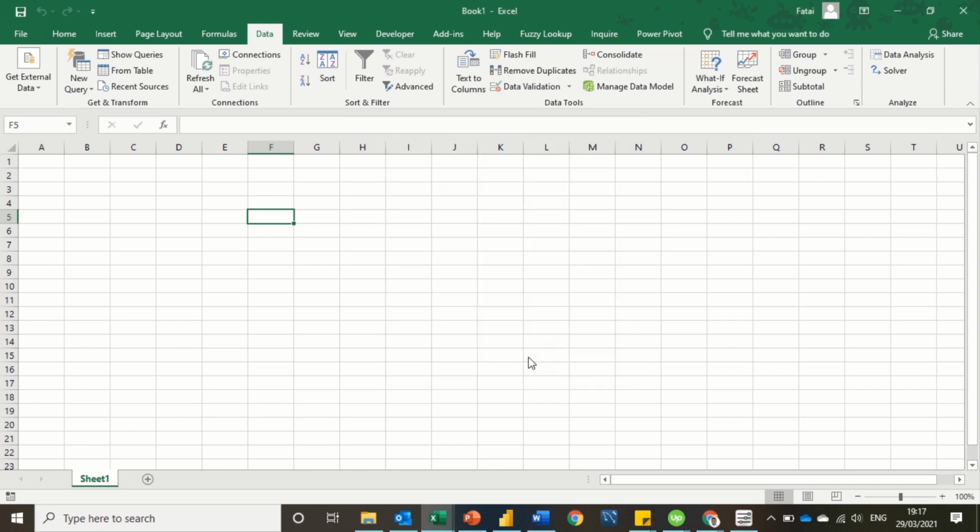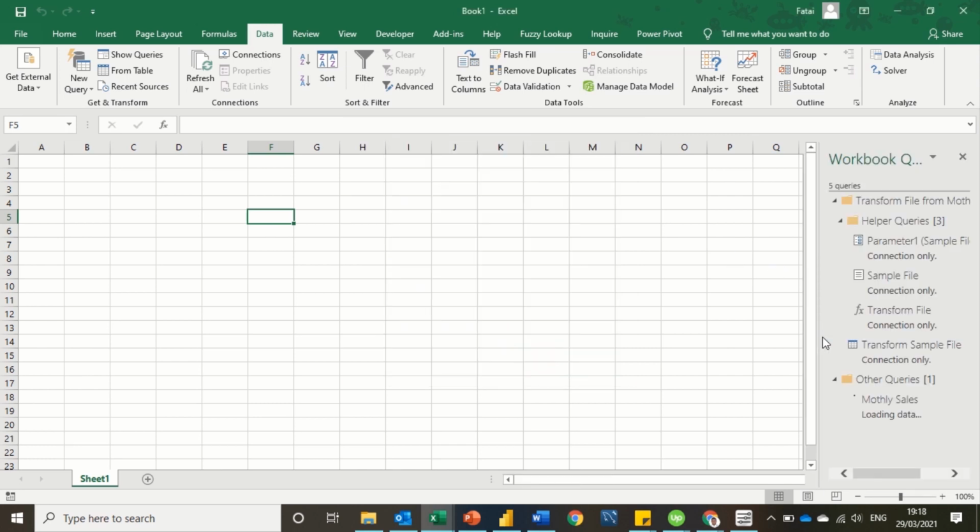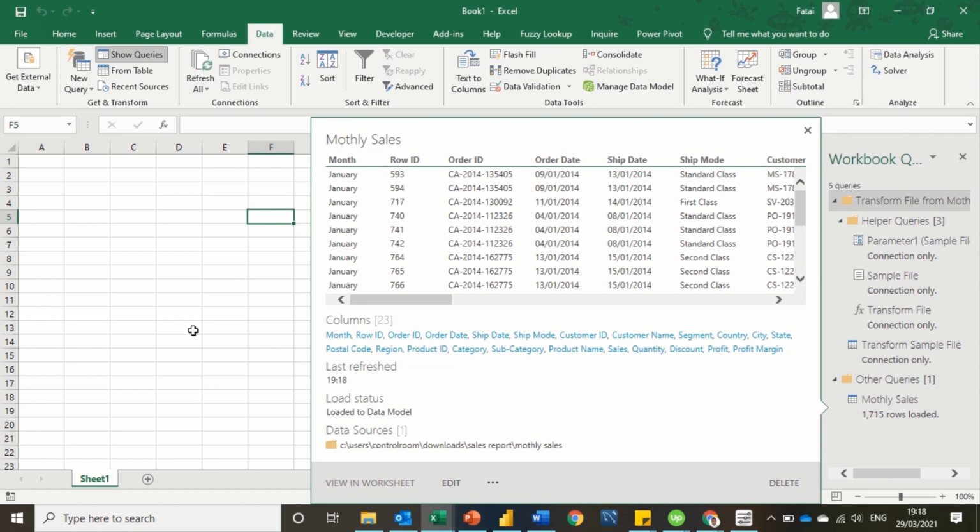So I'll click on load, and if you look to the right, you will see that Power Query is trying to bring in my data, which is about 1,715 rows. So my data has been successfully loaded back into my Excel sheet.